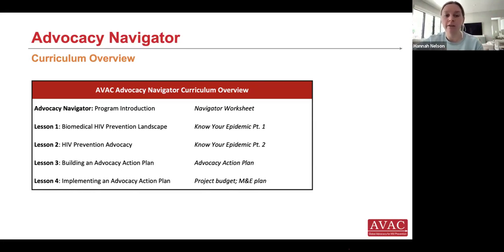The purpose of building the advocacy action plan and the lessons that you'll go through in lesson three and lesson four are all about how you would carry out advocacy on a larger scale, a bigger project.